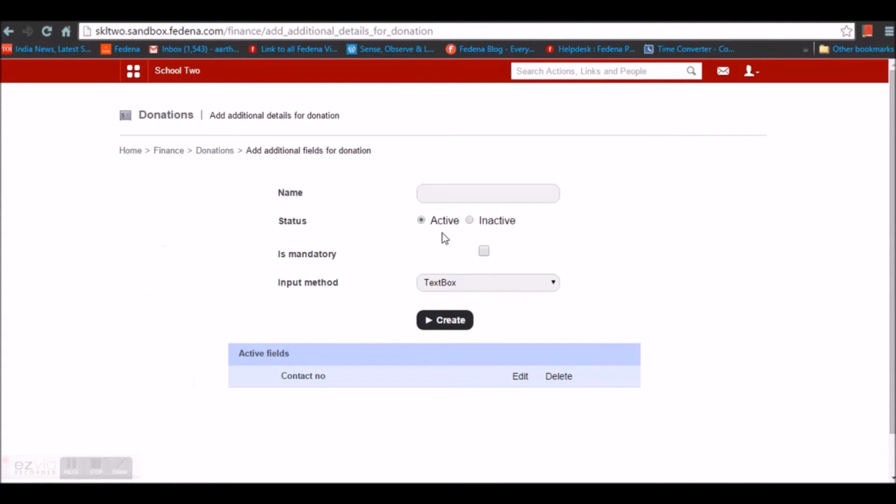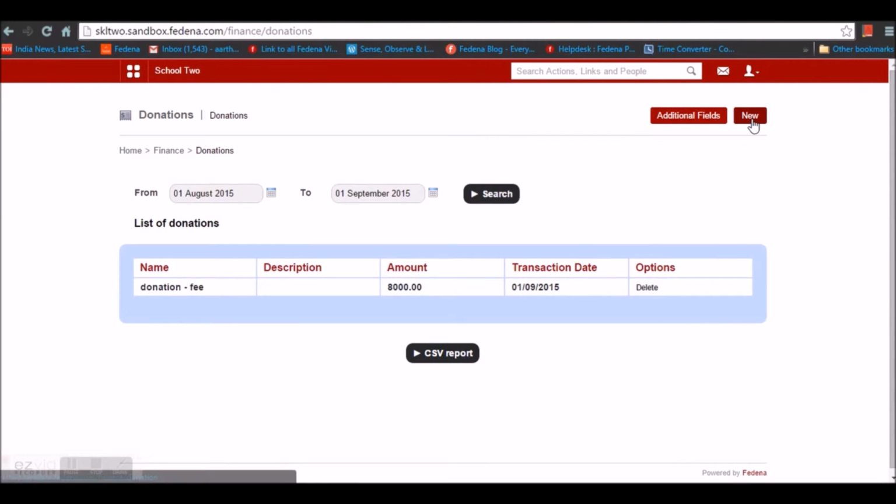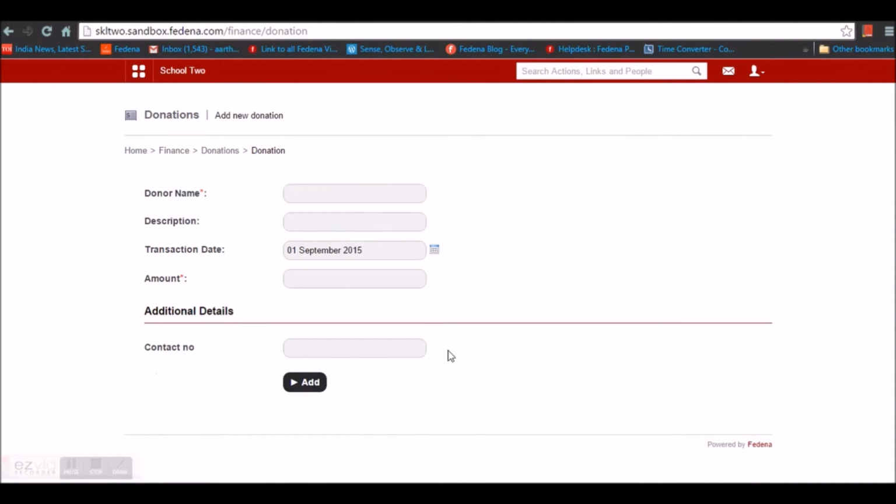So there was an additional field that I have created, say contact number of the donor. So a name of the field was contact number and I have enabled the input method to be text box. And I have created it. So this particular additional field that I have created gets displayed every time when I make a new donation. So here you can find the additional field that I have added.